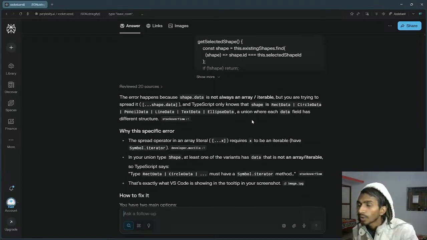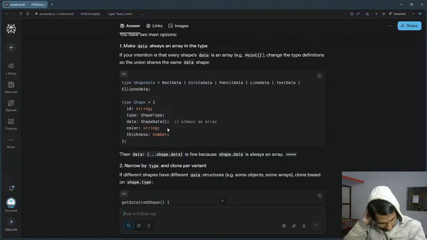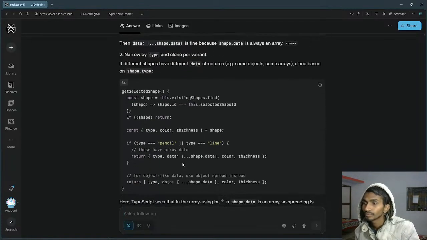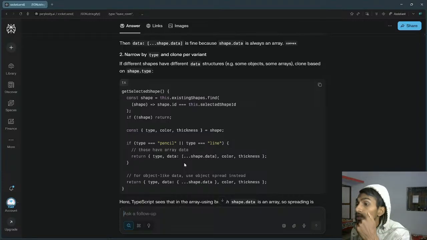Okay. How can I fix this? But this method is not gonna work. Can work. Am I going to make an array? I'll have to change the whole database for that. If I actually make an array, so I will be able to destructure that.